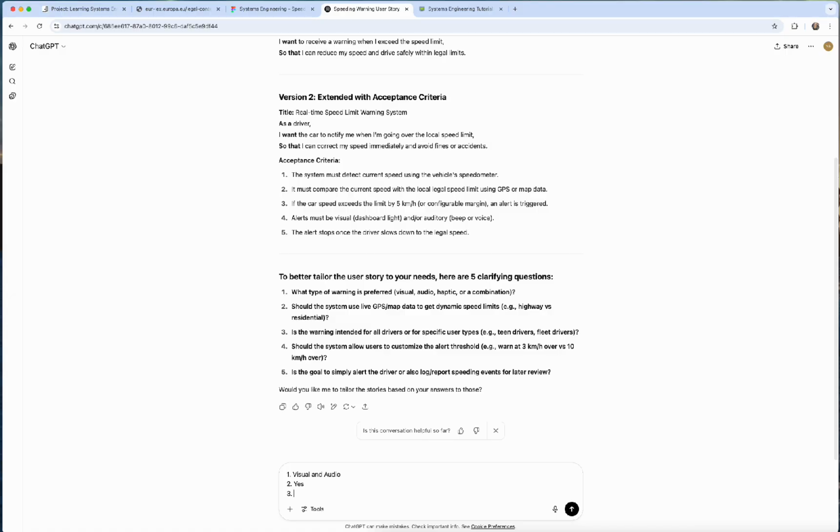The third question, is the warning intended for all drivers or specific users? All drivers. And we have, should the system allow users to customize the alert threshold? Yes, but we will see what is possible in the regulation.